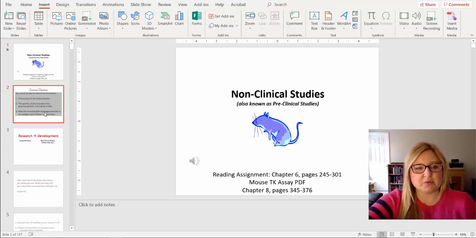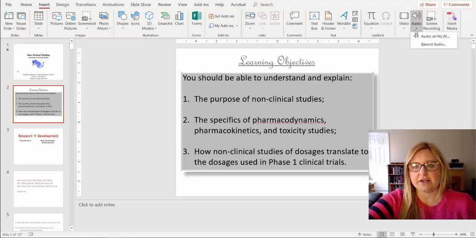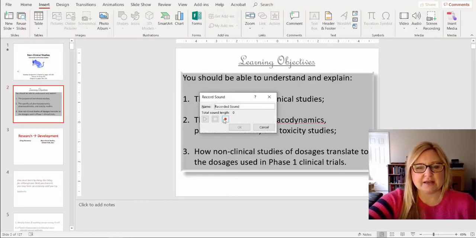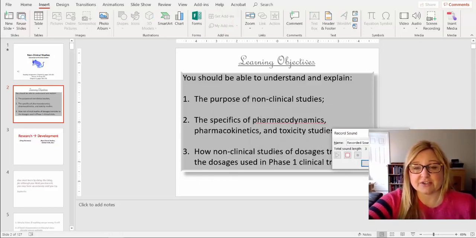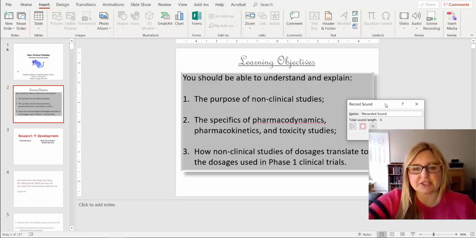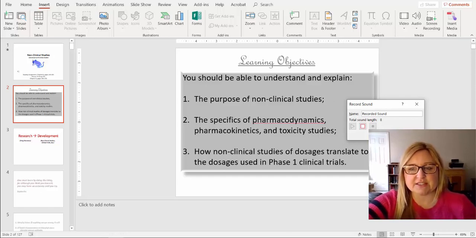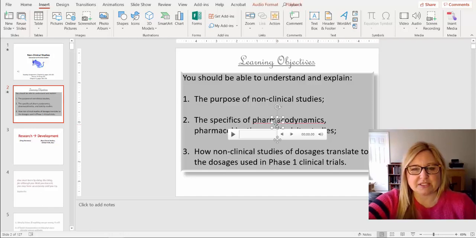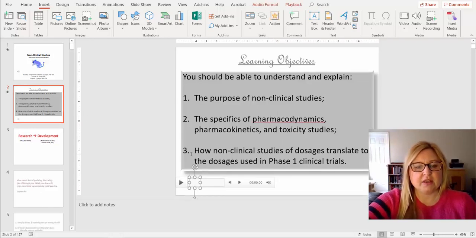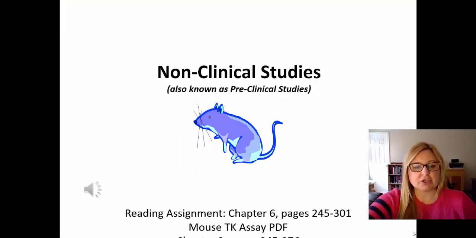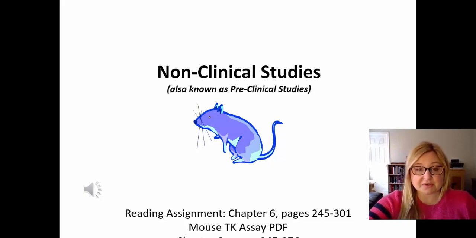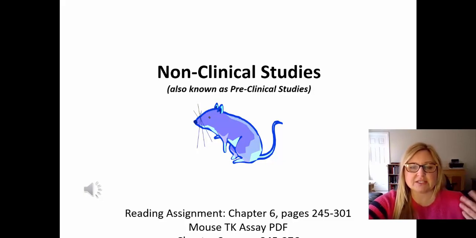Now, I just want to do one more of that here. Audio, record audio. These are our learning objectives for today. You should be able to understand and explain, after we finish with this material, the purpose of non-clinical studies, okay, and onward and onward. So then it puts this here as well. And why I wanted to do two, because what's going to happen is when you take this presentation and the student actually looks at the slideshow, when they press the forward button to go through the slideshow, it's going to play the audio that you said.